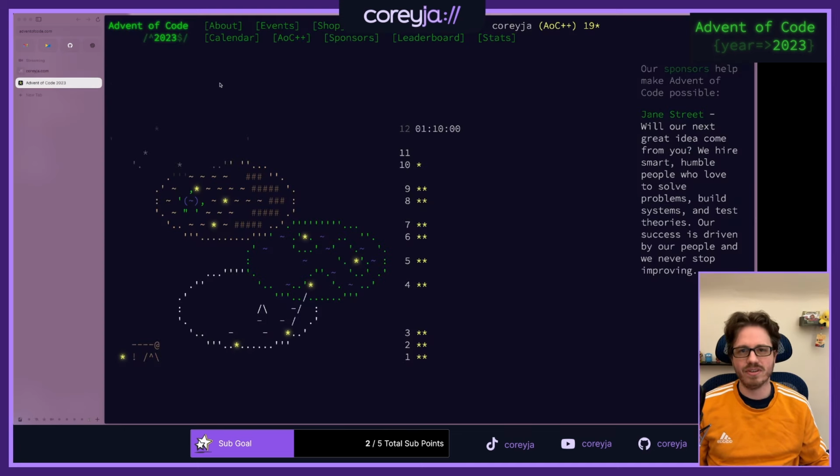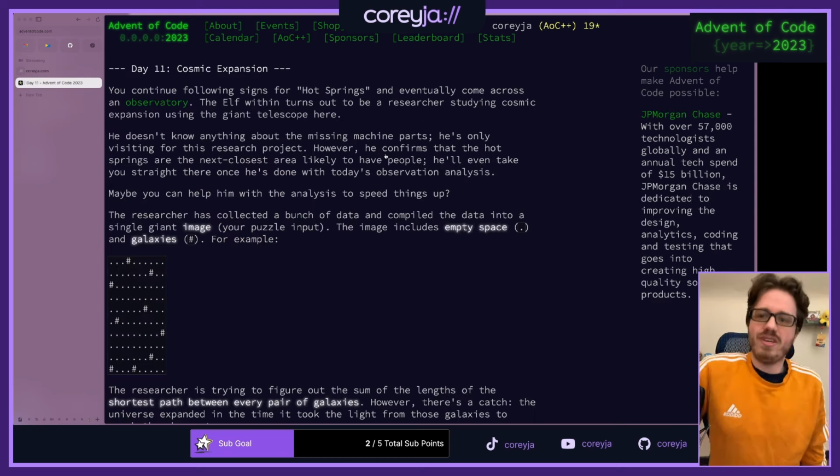Today we're going to do an Advent of Code puzzle. Advent of Code is these programming puzzles that come out every December from the 1st to the 25th. And we are on day 11. So let's get right into it.